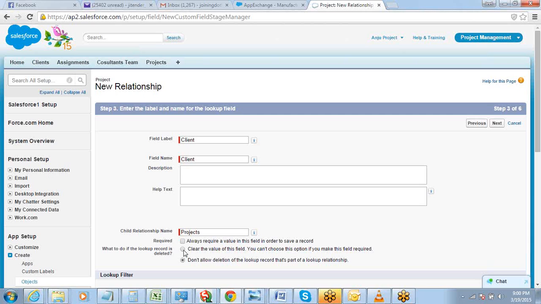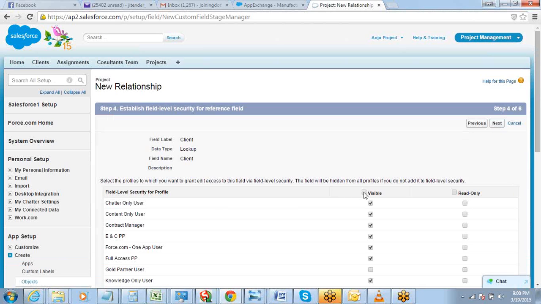If one project is referenced to a certain client, let's say IBM, I have a project ABCD which is a reference to IBM. Now I'm trying to delete IBM. Then what should happen with the ABCD project? You have two options. When someone deletes the parent, when someone deletes the lookup value, make the field blank. Or the other option is don't allow deletion. So don't allow the record to be deleted, saying that no, there are dependent records on this, you cannot delete. Both the options are available. Go to next, make it visible as usual, go to next and just save it.